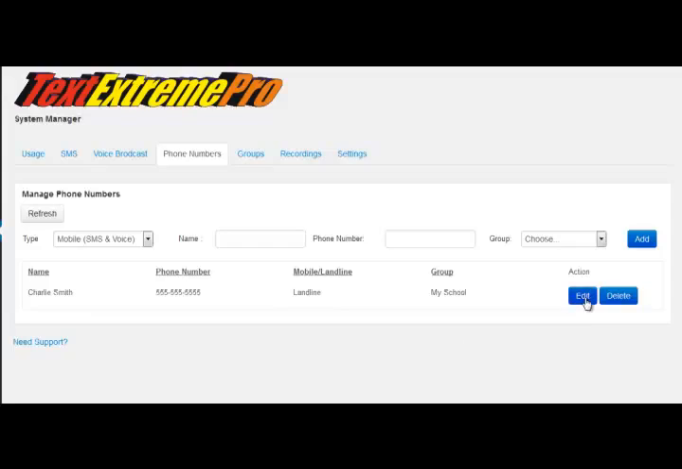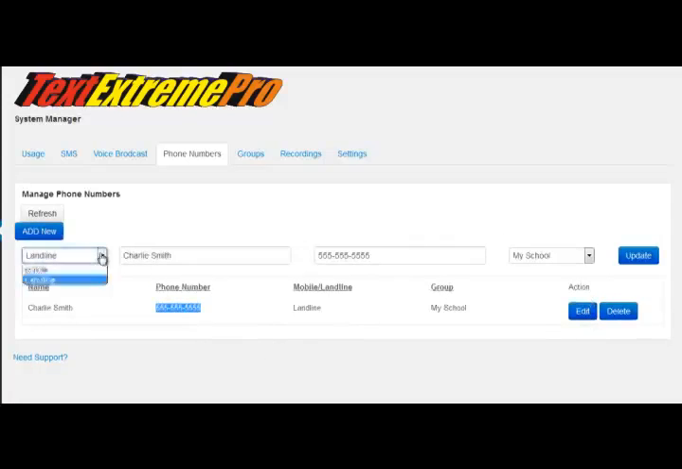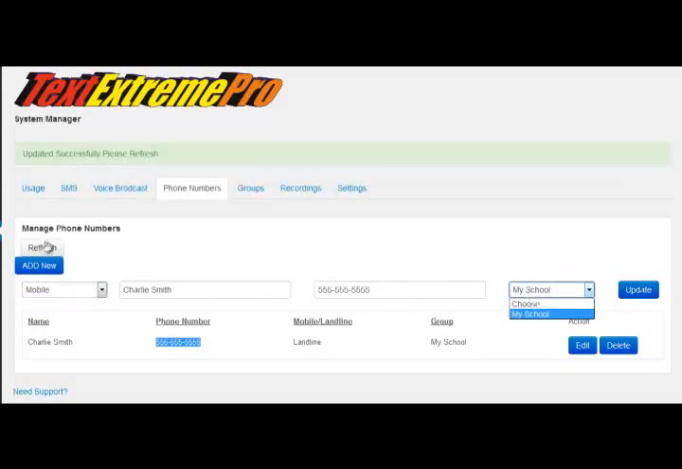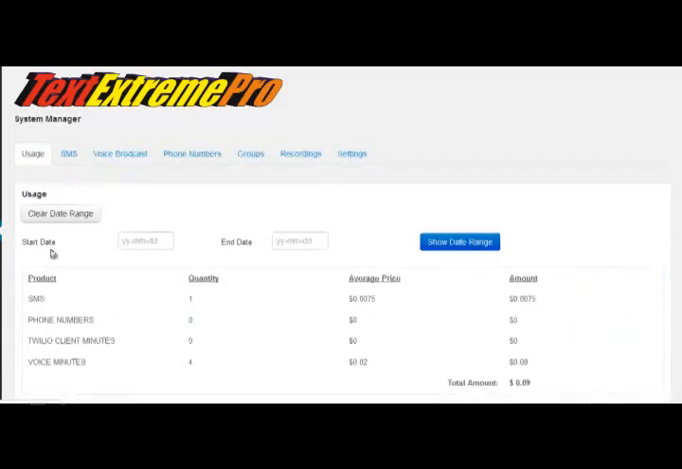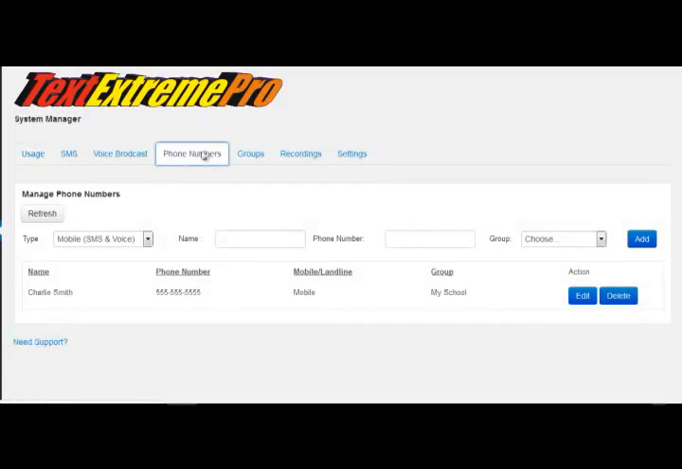You can edit it, so if you need to go in there, let's say if for some reason this is actually a mobile number, you can go in and click on edit, and you can change that to a mobile number if you want. And you can update it. You can also put them in a different group. Now you can see that it's a mobile number.